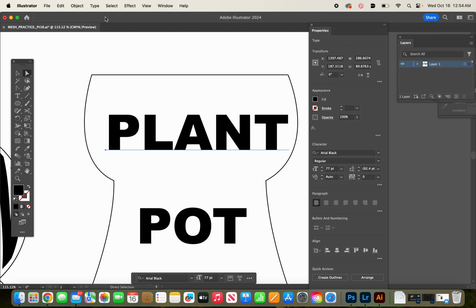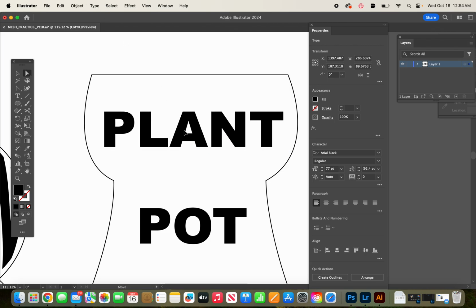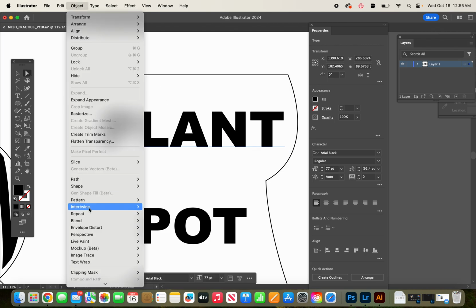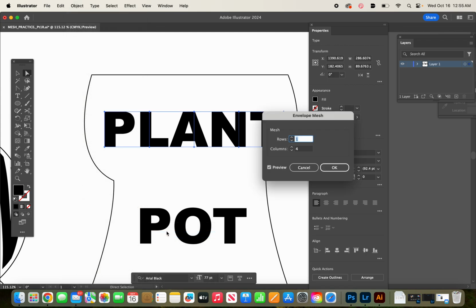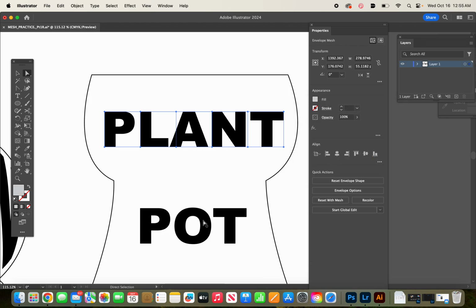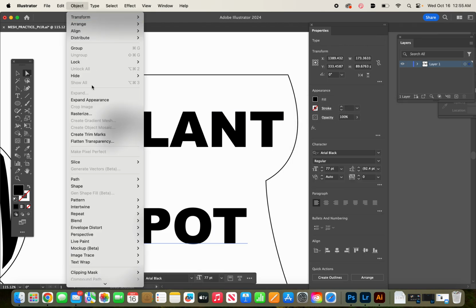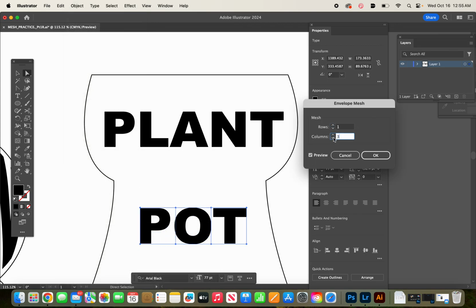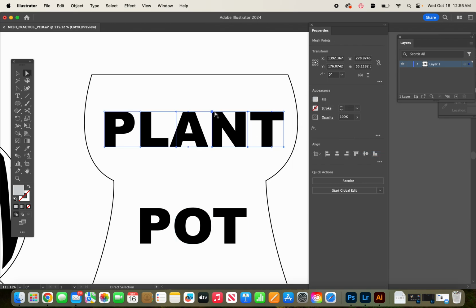Okay, plant pot has a few more letters. It has, well, one more. So this one will be a little different. I'm going to go object, envelope distort, make with mesh. It is still one row, but it is 5 letters. You can see how it adjusts, so I can have more control over each letter when it's 5. So I'm going to hit OK. Pot is going to be 3. And I will again stretch it out.